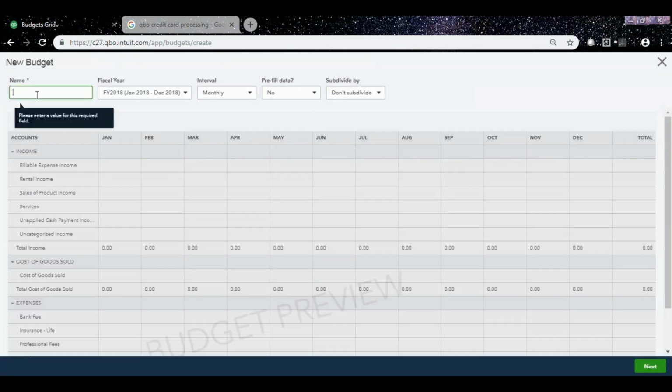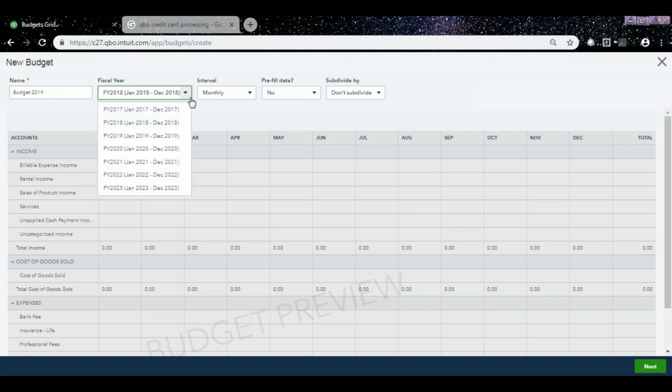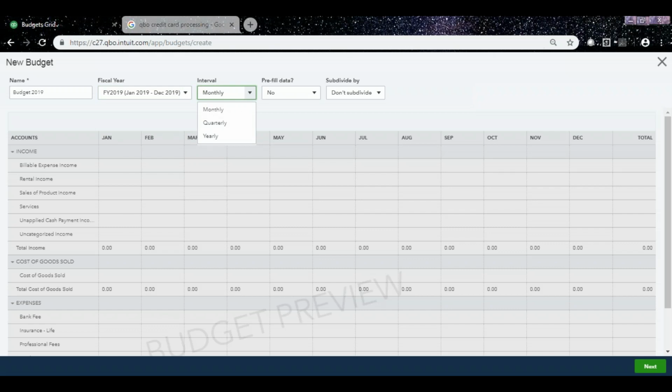and we'll give it a name. This one I'm going to call Budget 2019, and then it asks you which fiscal year we're going to use for our budget, and this one would be 2019, but you can see you can go back, current year, 1 prior, and then up to 5 coming up. You can choose your interval. Typically you'd see annually, but they do give you the options of monthly or quarterly here. We'll switch it to yearly.